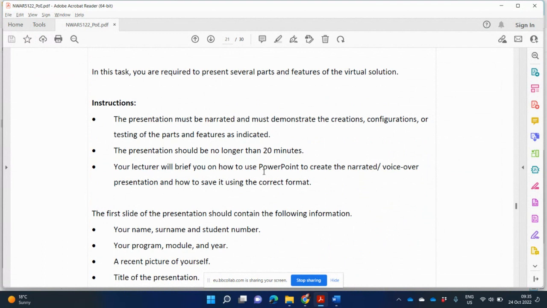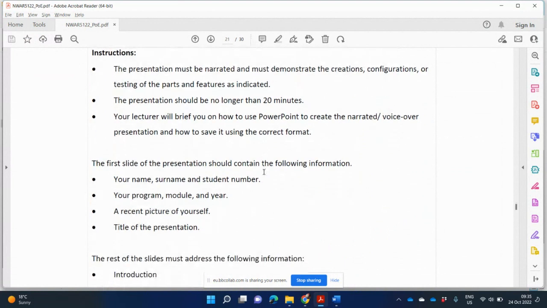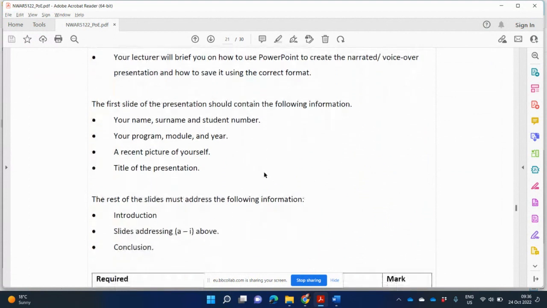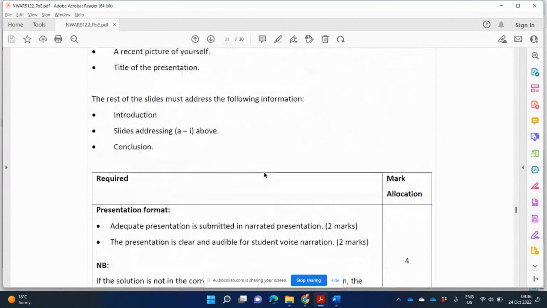Your lecturer will brief you on how to use PowerPoint to create a narrated voice-over presentation and how to save it using the correct format. The first slide of the presentation should contain the following information. The rest of the slides should contain the information as follows.